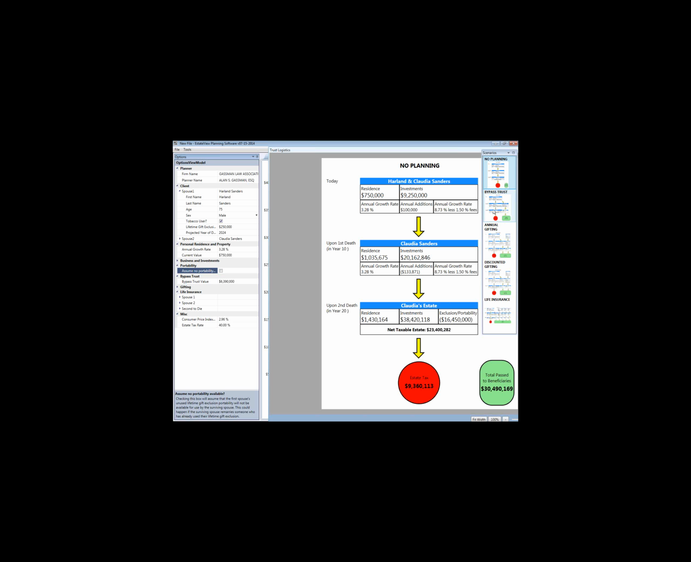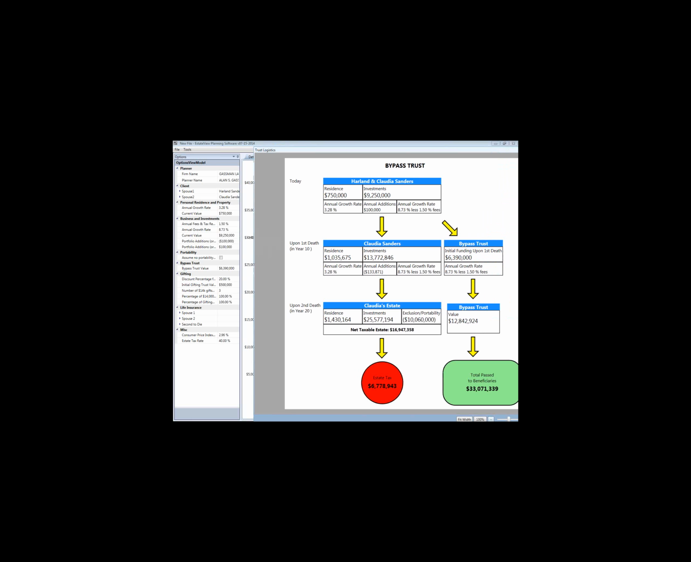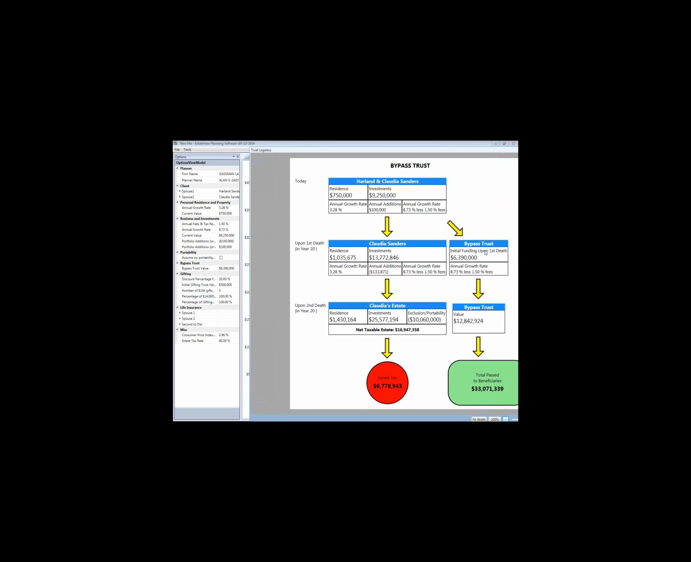And then you say, what about if they use the credit shelter trust? All I have to do is click Credit Shelter Trust over here on the top right, and lo and behold, it's now showing me a picture of the Credit Shelter Trust. I'll make a little bit of room here for you. It's showing me the Credit Shelter Trust at $6,390,000 on the first death, $12,842,000 on the second death. Estate tax is down to $6,778,000.